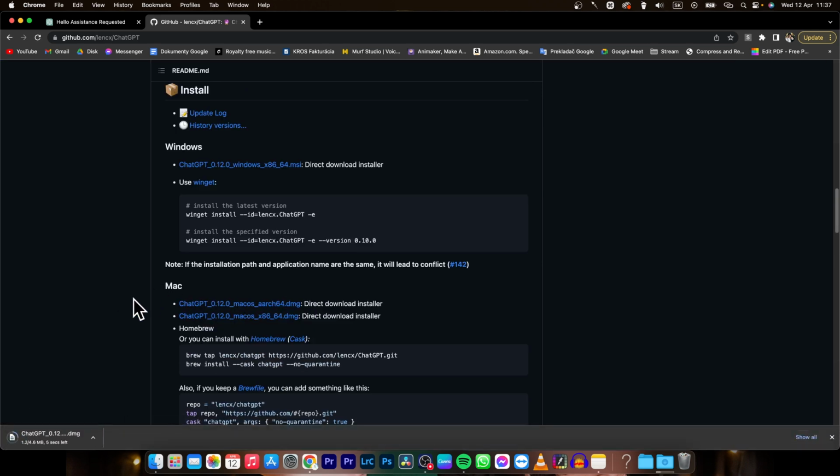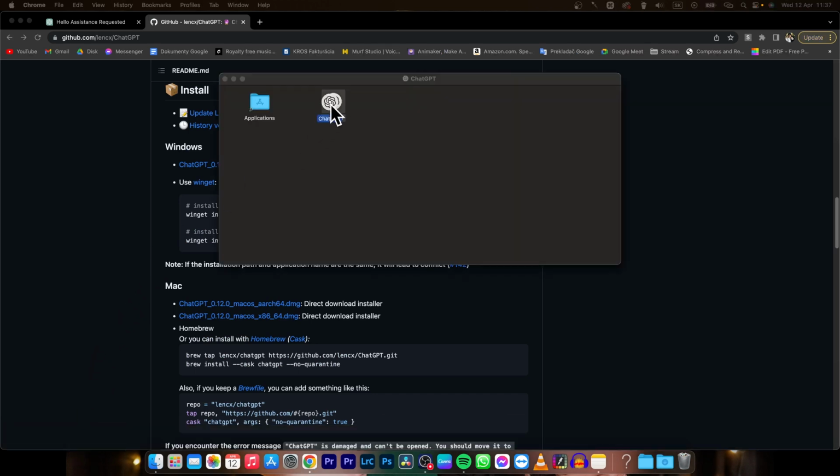And now as you can see, it is downloading. So we will wait while it downloads. And when it's done, just click on it and drag it to applications if you're on Mac. Install it if you're on Windows.